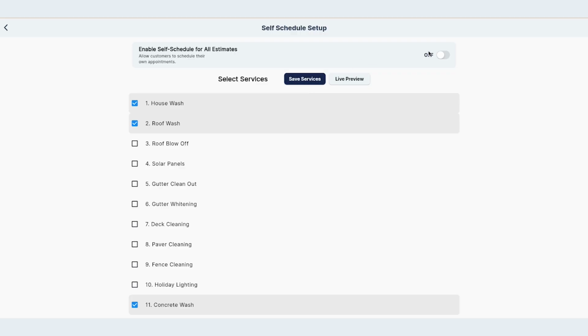Next, at the top, you'll see a toggle that says Enable Self-Schedule for all estimates. If this isn't turned on, customers won't be able to book through InstaSchedule, so make sure that's enabled. Once completed, hit Save Services.